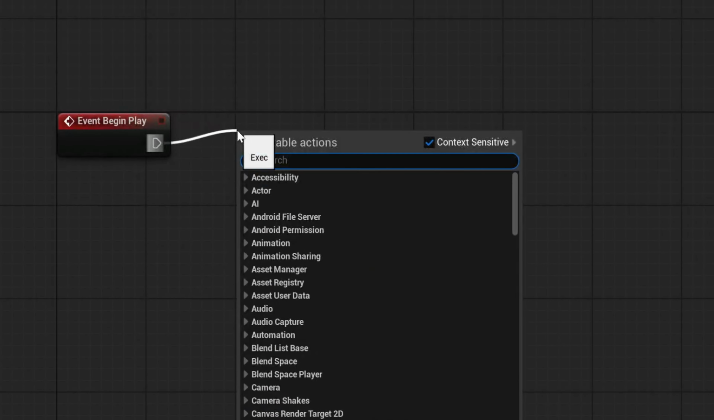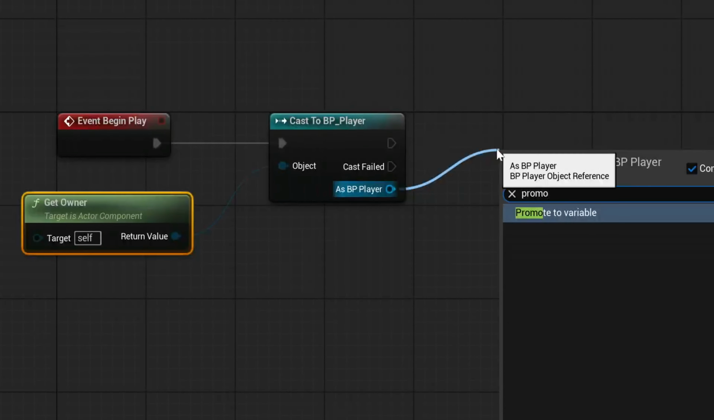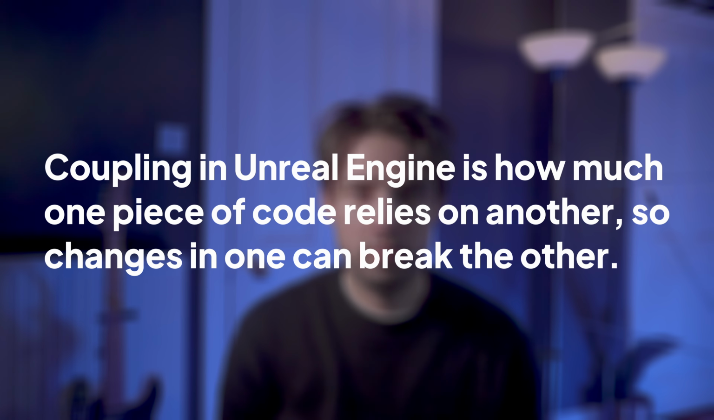2. Interfaces. So interfaces are a great way to avoid casting everywhere. Early on, I was casting to specific actors all the time, and that creates very tight coupling. That's simple at first, but once things start changing and you start editing things, it quickly becomes a whole mess. Interfaces solve this by allowing blueprints to communicate without caring what class it is.